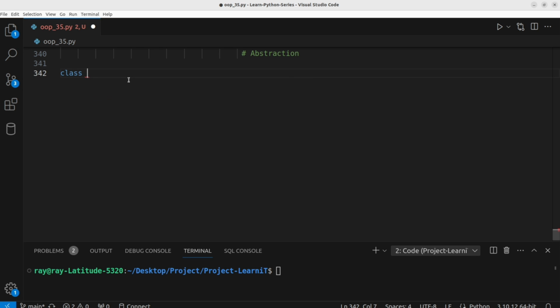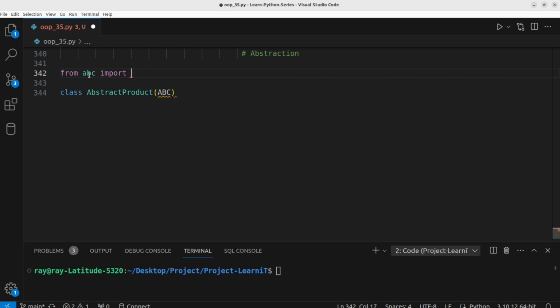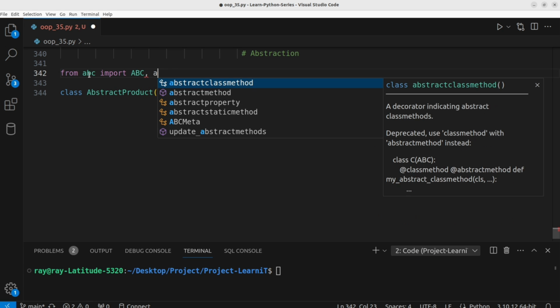Class AbstractProduct. This class needs to inherit from ABC for it to be an abstract class. We need to import ABC from abc, import ABC and abstractmethod.